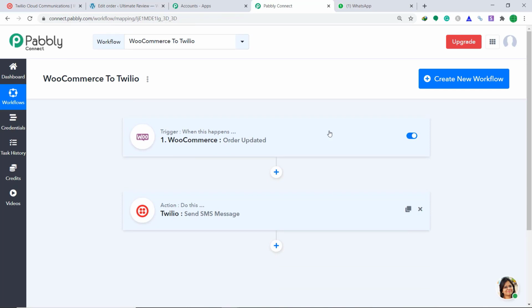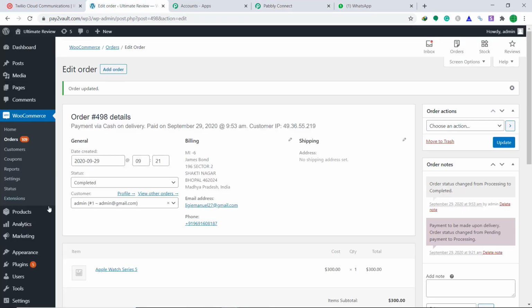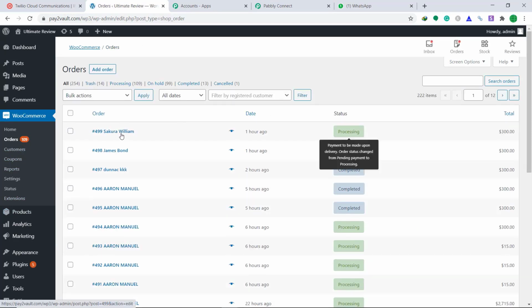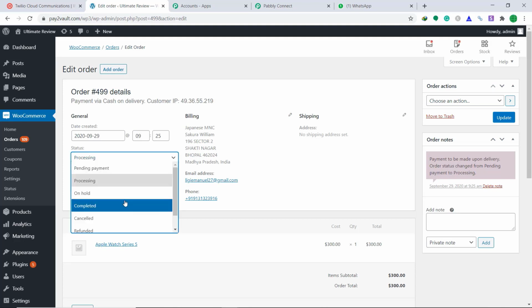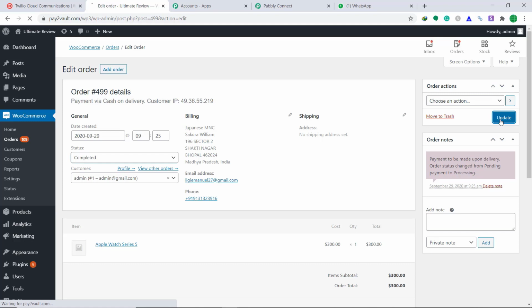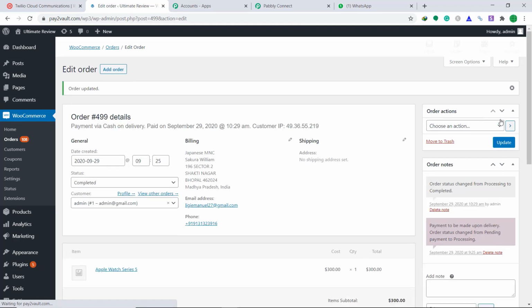Okay, so this is the whole process in a nutshell. First, we integrated WooCommerce to Pabbly Connect, and then we integrated Pabbly Connect to Twilio. So now WooCommerce is directly connected to Twilio. So let's go back to WooCommerce orders. So this is another customer and another purchase, and the status is still processing. So let's click this. Again, I'm going to change the status as completed. Click on update. So let's see whether this person called Sakura William has received any message from Twilio about the change in status.